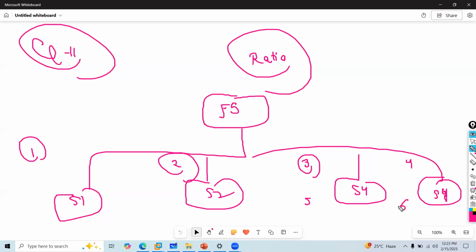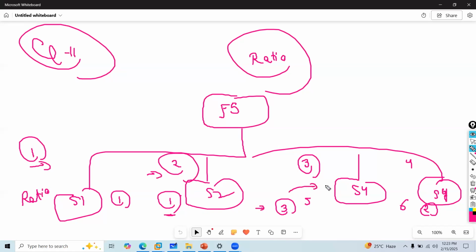You have a ratio configured on the pool members: pool member 1 has ratio 1, here also 1, here you have 3, here you have ratio 2. So ratio 1 here, ratio 3 on server 3. Just 1 minute, I might need to mute you all.